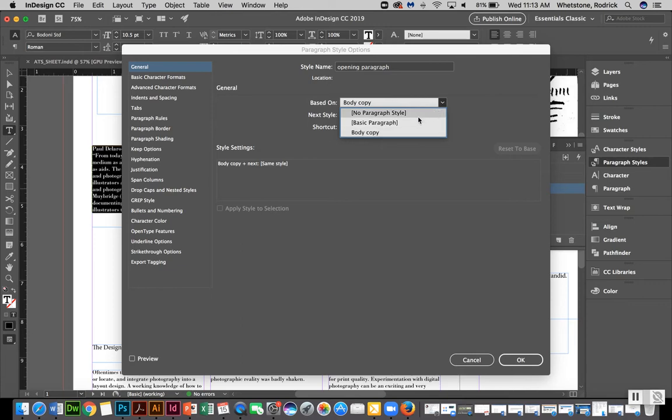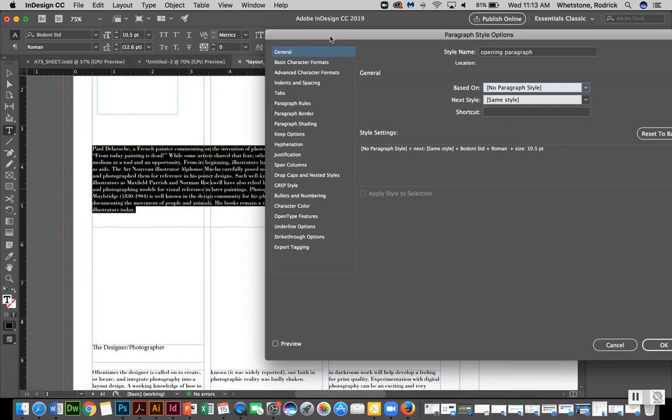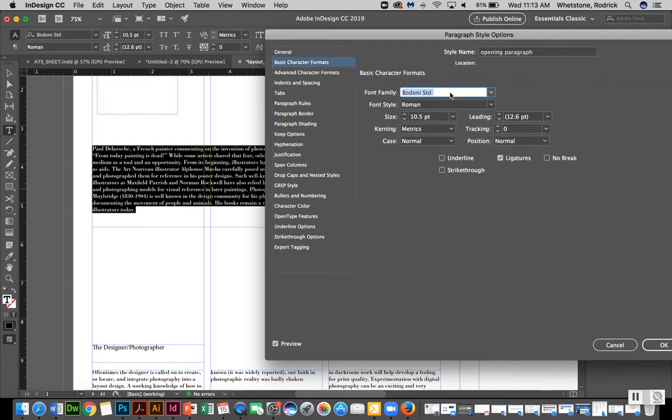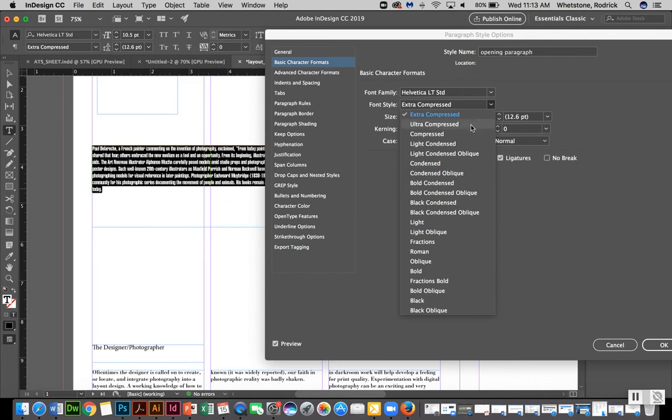And we don't want to base it on anything, so no paragraph style. And what we can do while we're typing all this in, we can preview it. So if I click on preview here, right now it's in Bodoni, and I think I said Helvetica. There we go. So there it is, Helvetica Extra Condensed now. Or extra compressed. Let's do Helvetica.